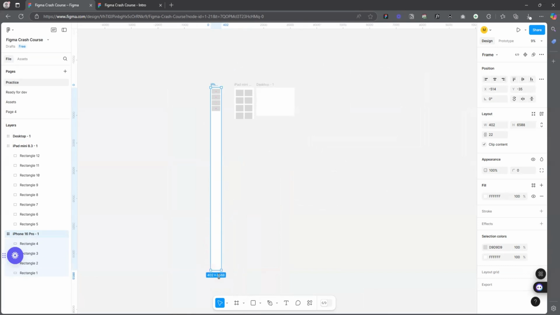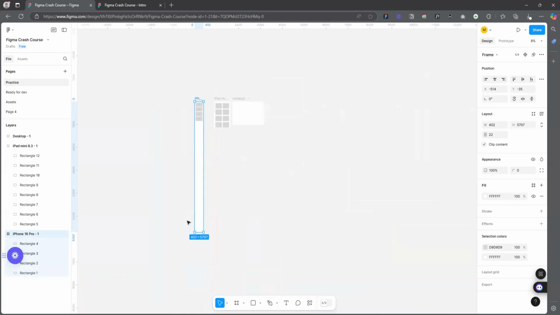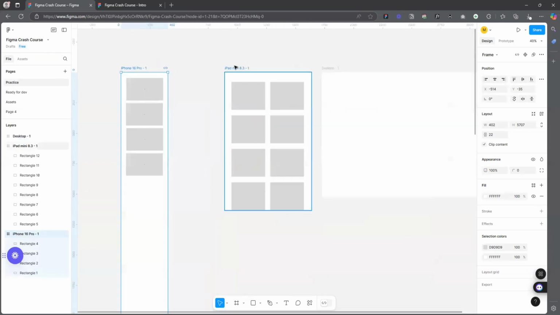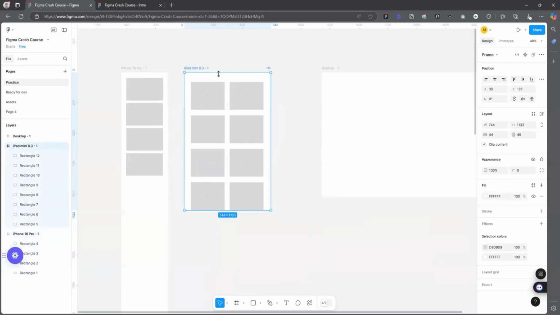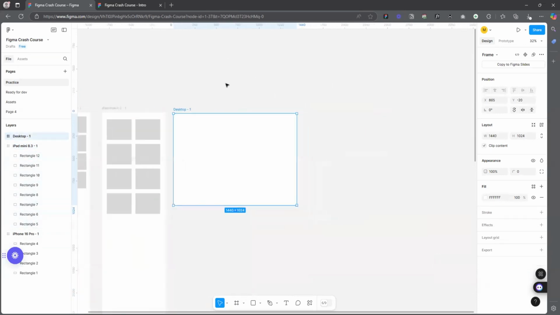So you can extend your screens by dragging. You can see it from top to bottom. Don't extend the width of your screen. You can extend the height or the length of the screen so that you can put as much information as you want on the design. Then the same thing applies to tablet. Don't extend the width. Same thing applies to your desktop screen.